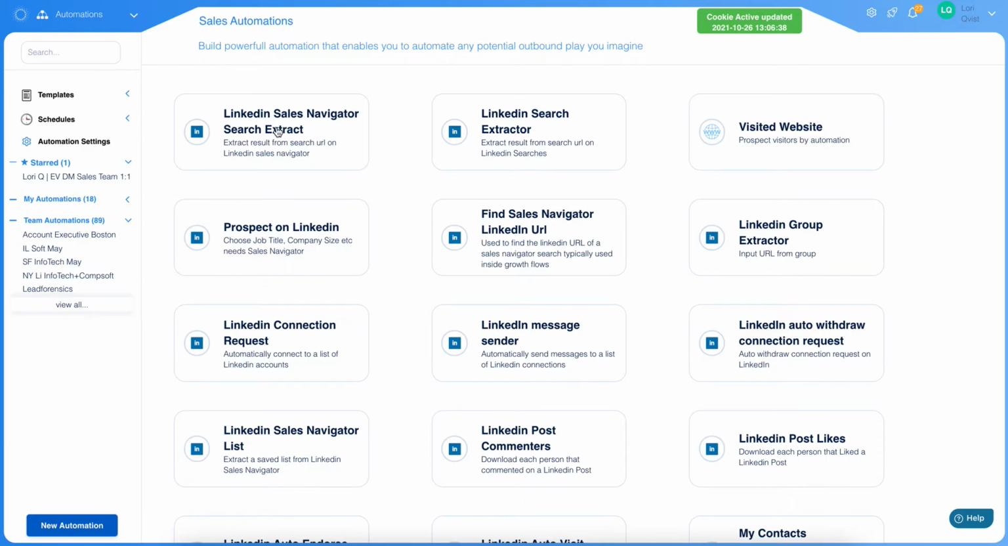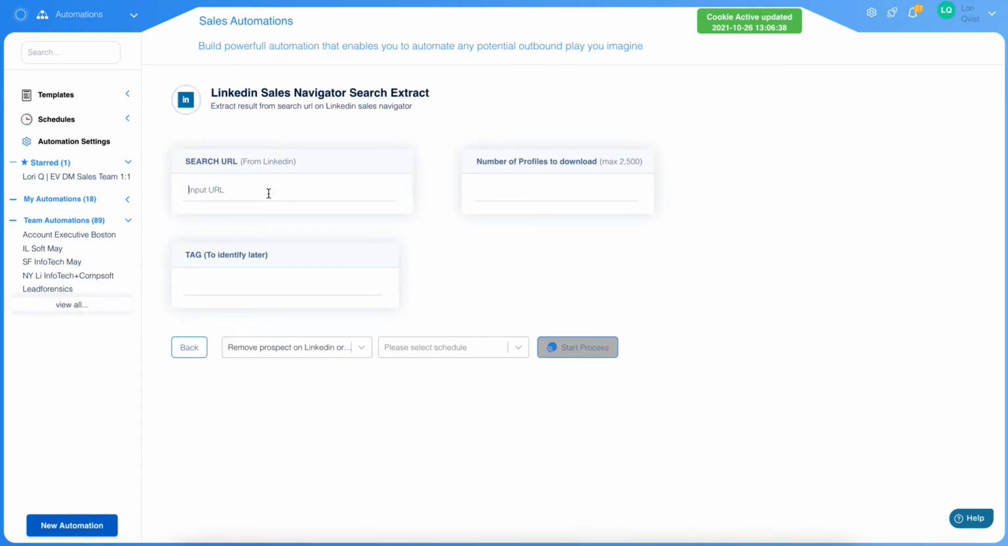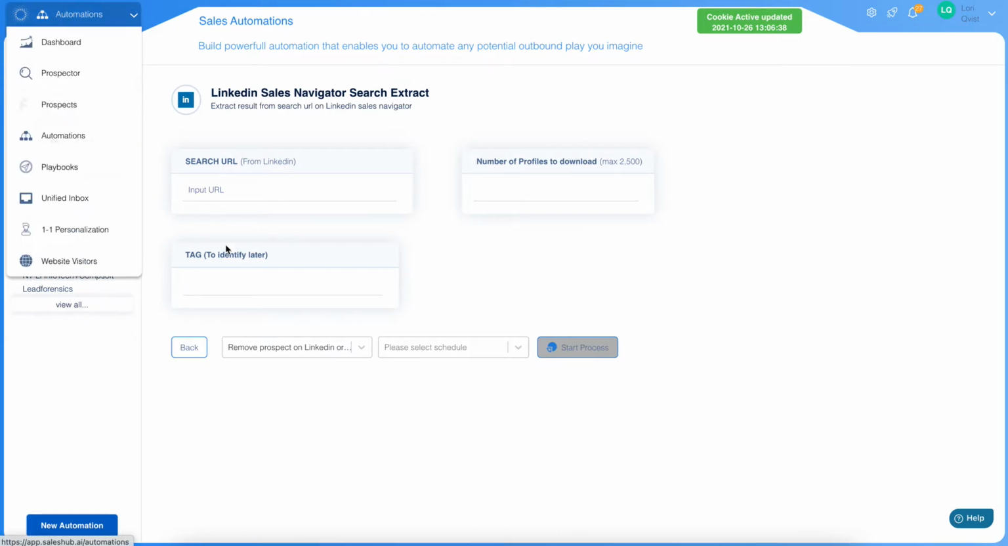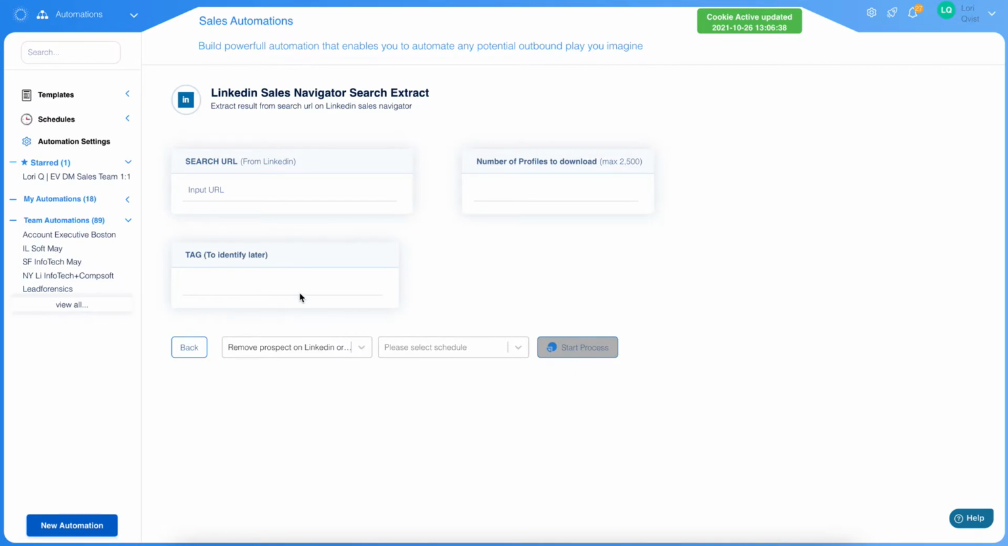One is the LinkedIn Sales Navigator Search Extractor. That means you do a search on LinkedIn, you copy the URL right here, and inform the system how many people you want to download. We always recommend using a tag because under your prospects you can search by this tag later. That's how you start a simple automation. There are many ways to do it.